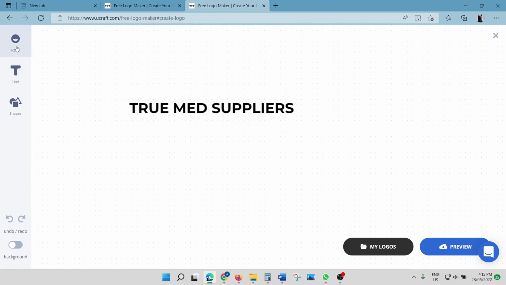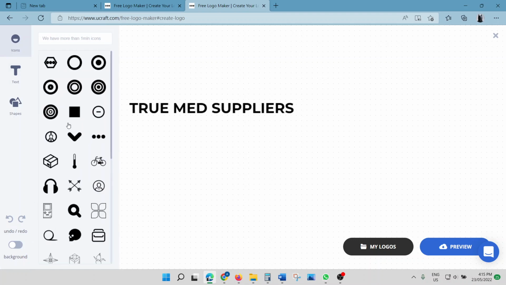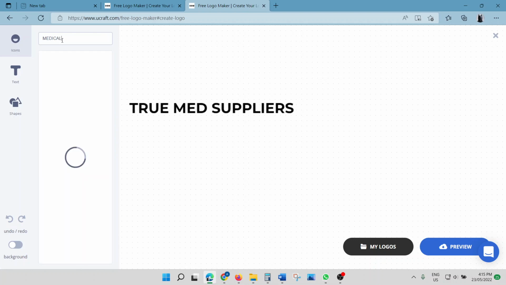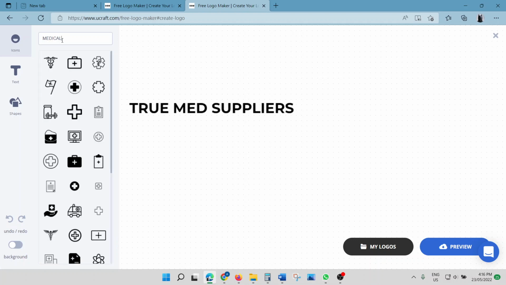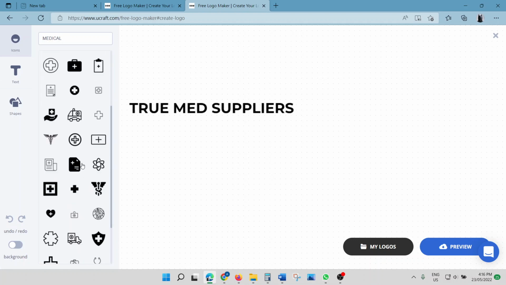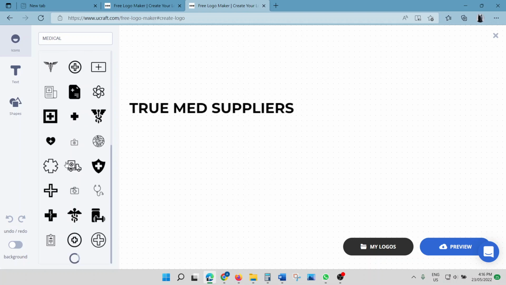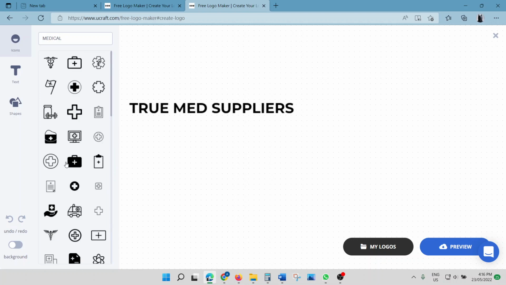Okay, then you've got icon. Here you've got lots of different icons. I'm just going to type in medical because it's a medical store. Let's see what kind of icon comes up. Here you can see I've got quite a few different medical icons which I can use. Let's just try maybe this.